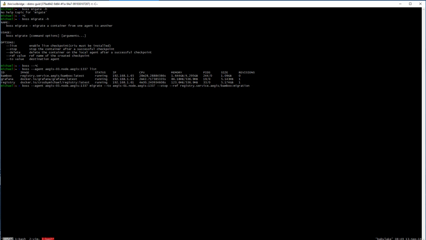It's not live. I don't want to delete it on node 3 yet. I want to make sure it checkpointed fine, and then we say we want Bamboo. That looks about right. From 03 migrate to 01, stop it. Here's the ref, go. So this should checkpoint this, push it to that local registry, and then stop it on 03 and start it on 01.